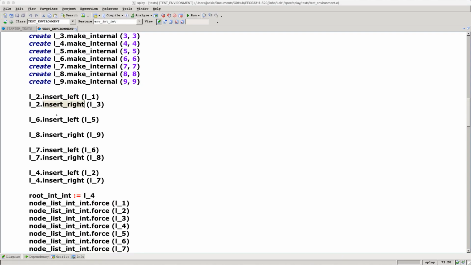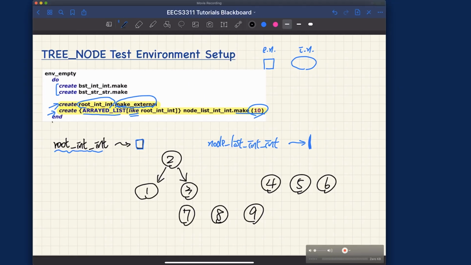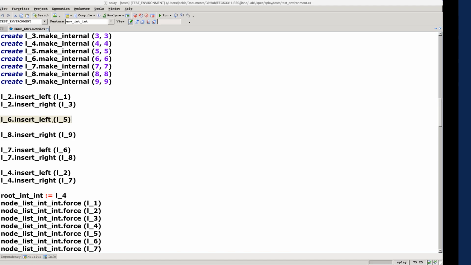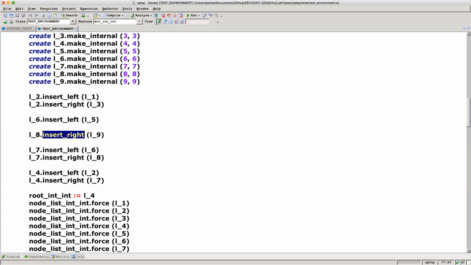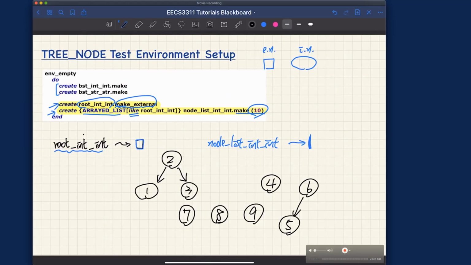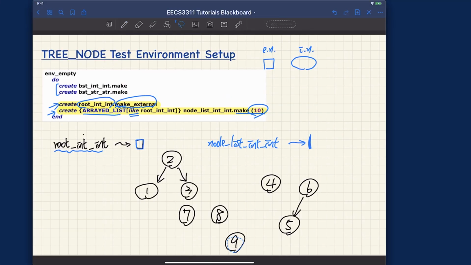And then we have another one, let's say L6.insert left L5. So L5 is over here, and then we are trying to insert L6 over here. L6.insert left L5. And then we also got L8.insert right L9. Okay, it's like that. You just have to continue with this particular process.